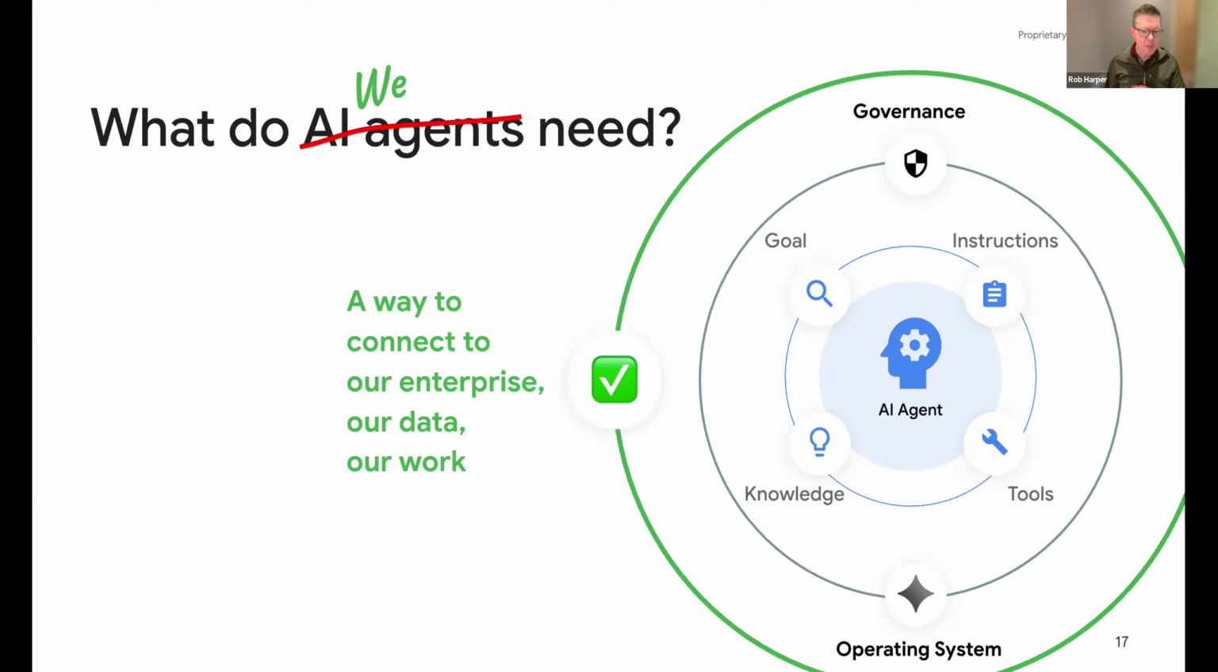And then the last thing I want to say about agents before we move past this point is that on top of all of this stuff, one of the things that we need to be able to use agents is we need a way to actually work with them.